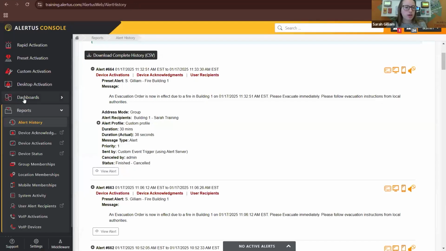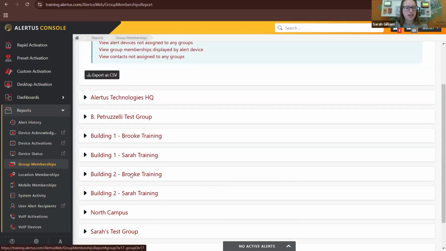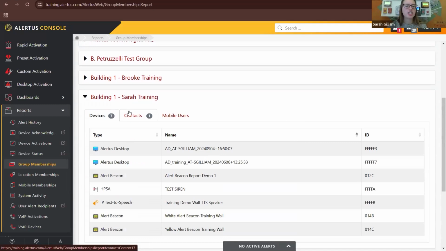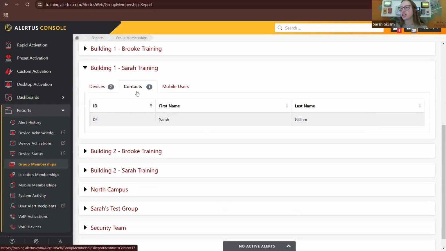And continuing through these reports, another one that I think is really helpful if you are using groups to target recipients is this group memberships report. This is a good place to go to check on your groups. If you click to expand one, it will show you exactly which devices are in that group. And you can also see if any contact has been assigned to that group as well.